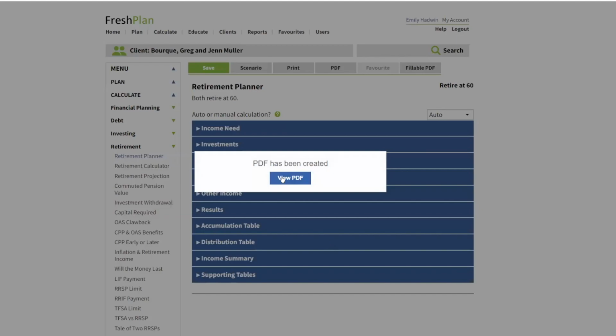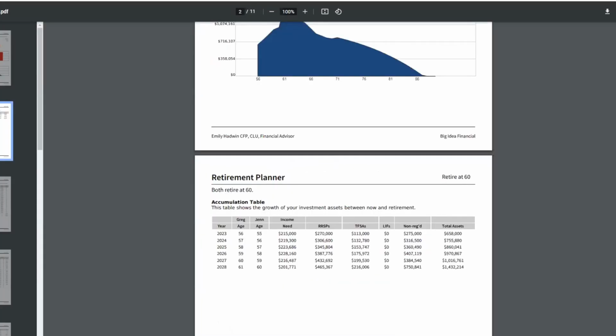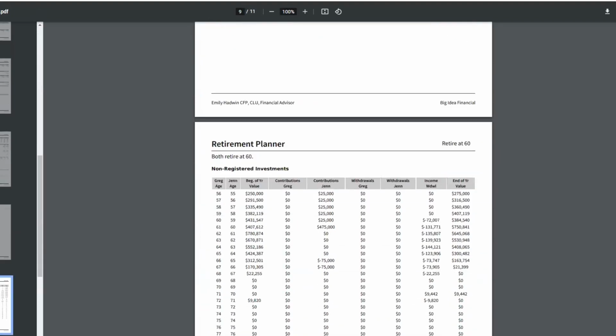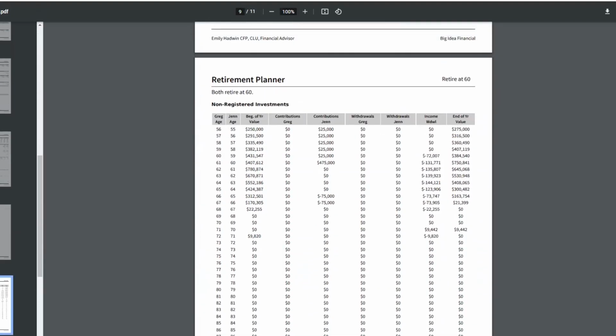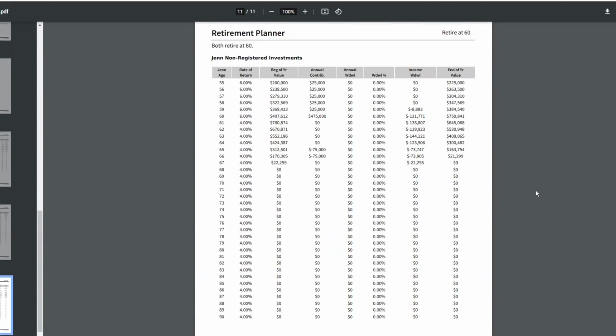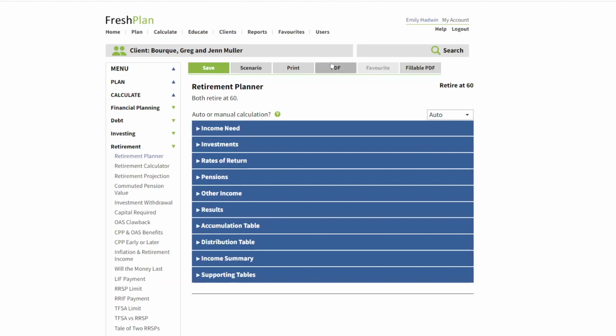And we've generated the PDF. And I'll just scroll down quickly to the bottom, and you can see that the non-registered tables have now been added to our report. So if you feel the client needs to have some additional information to see the exact cash flows, this is how you can add a supporting table to a PDF.